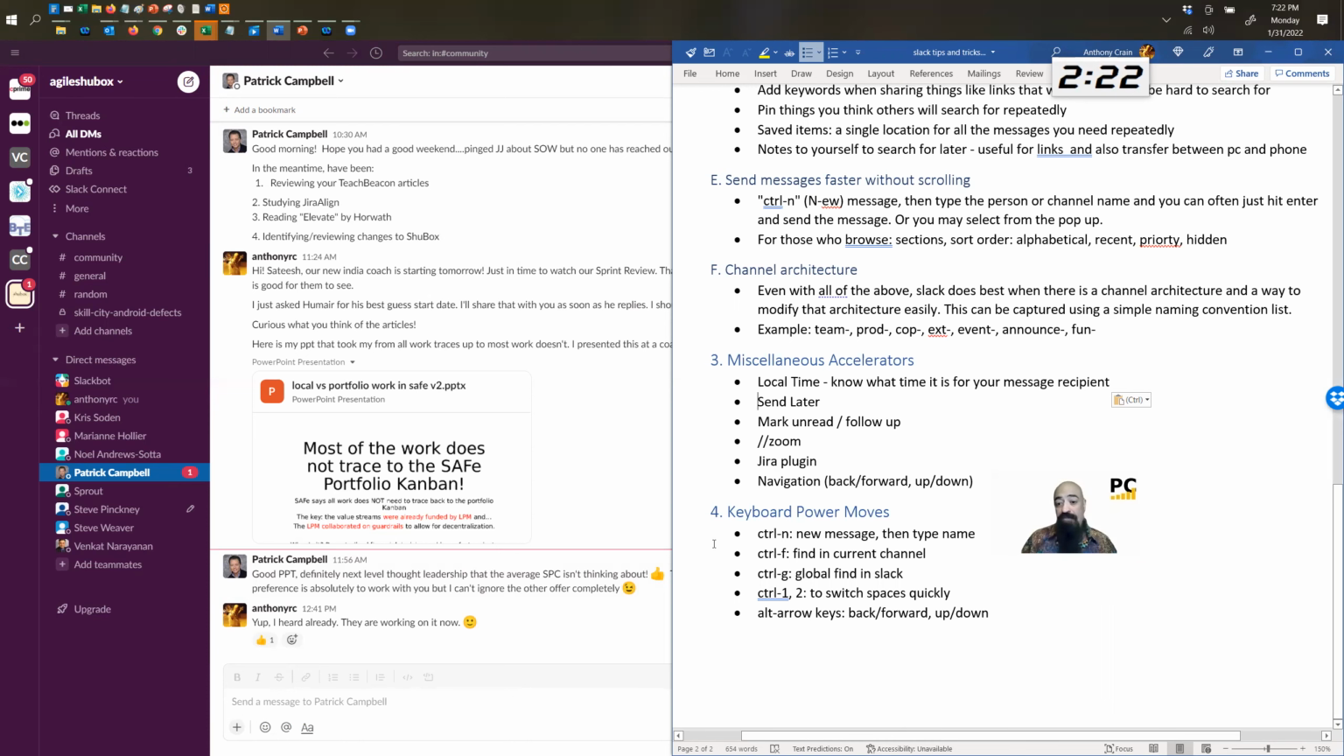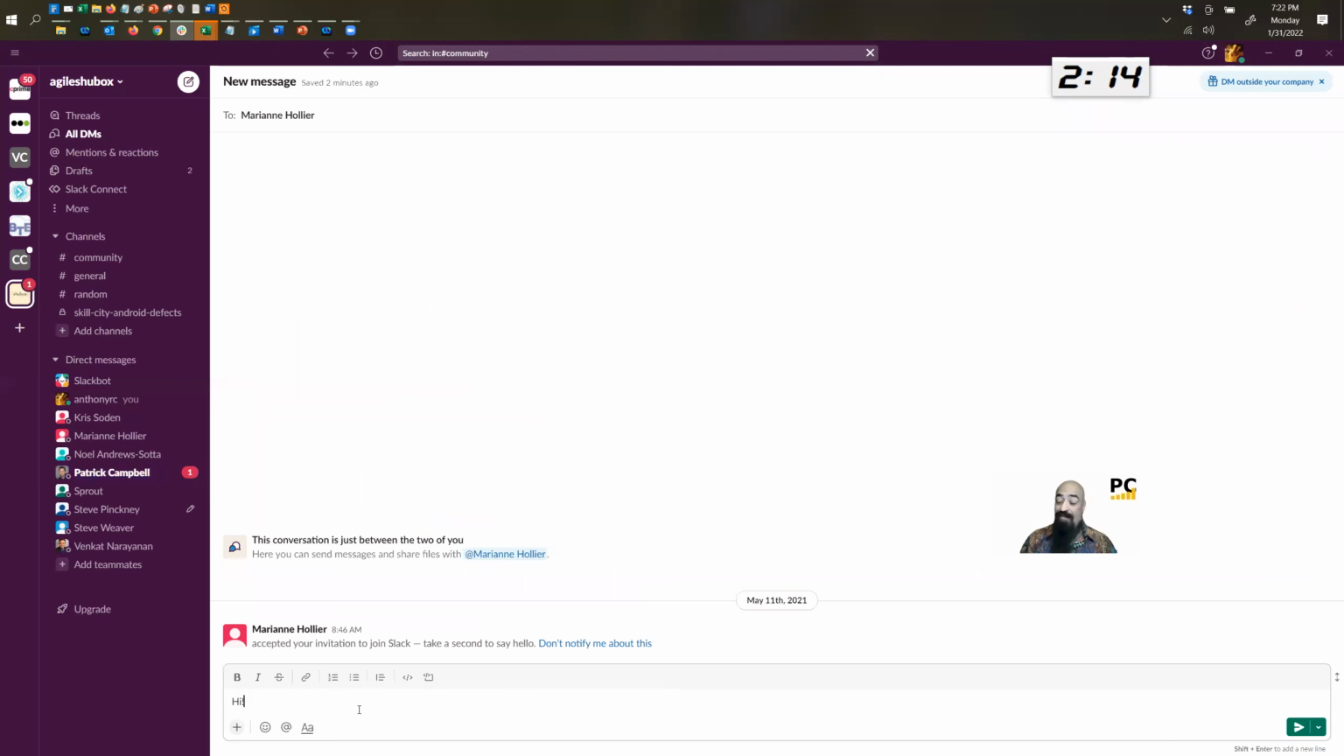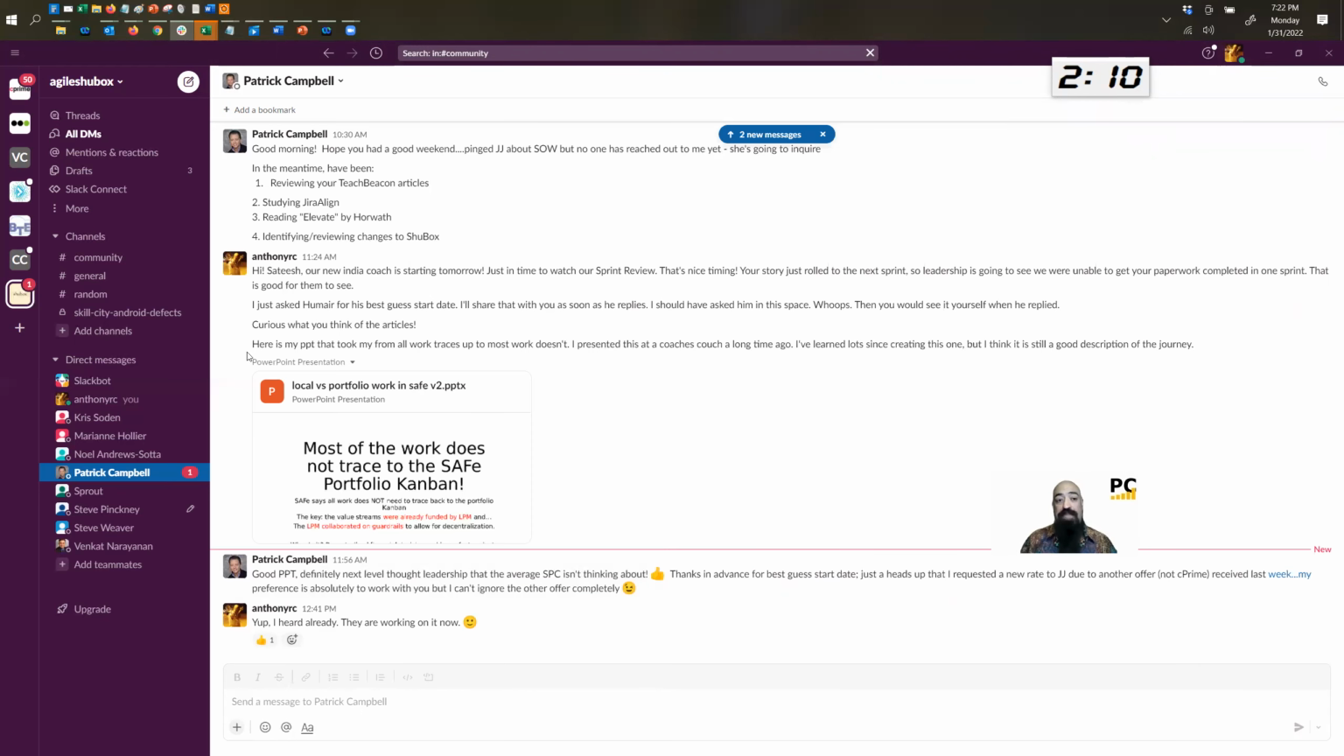Finally, navigation: back, forward, up, and down. So if you're in Slack, if you hit the Alt button and back arrow, it'll go back to the page you were previously at. See, I'm back to Marianne. If you hit forward arrow, it goes forward to the page that you just left. Here I am back at Patrick. That's really the same as these arrows up here, back in history, forward in history. And you can see they even tell you Alt back arrow, Alt forward arrow. So I like keyboards, but this is a nice way to get back where I just was.